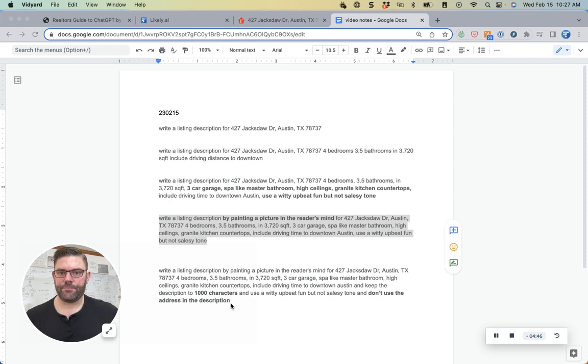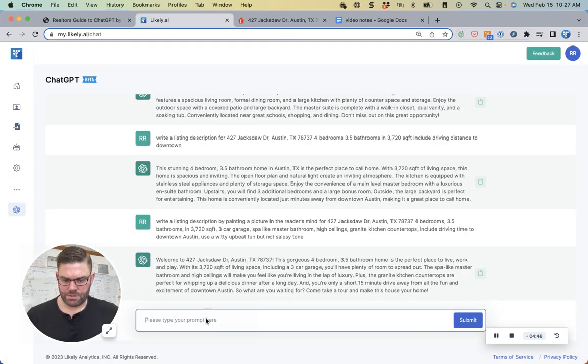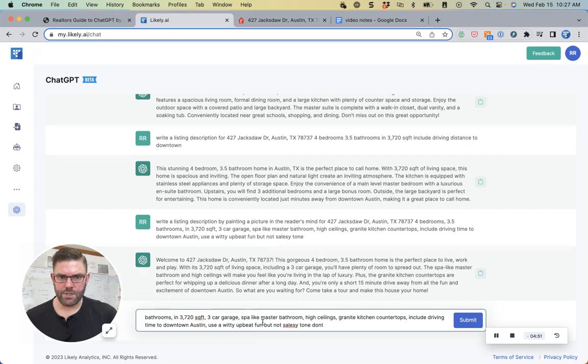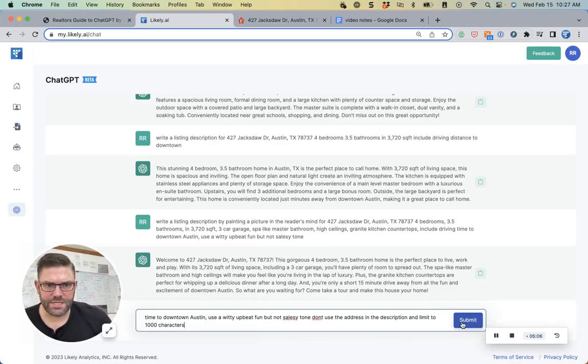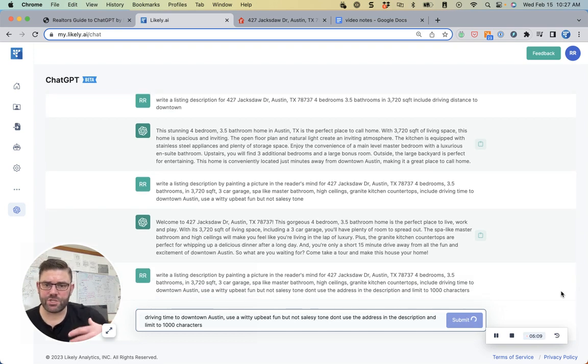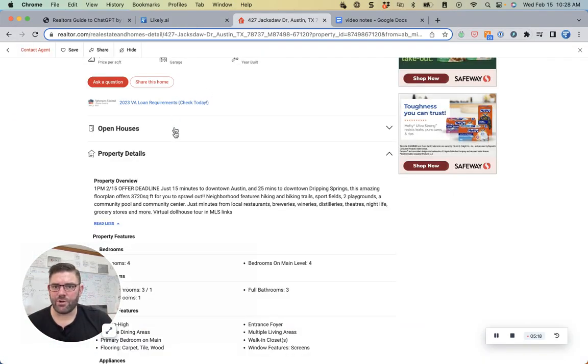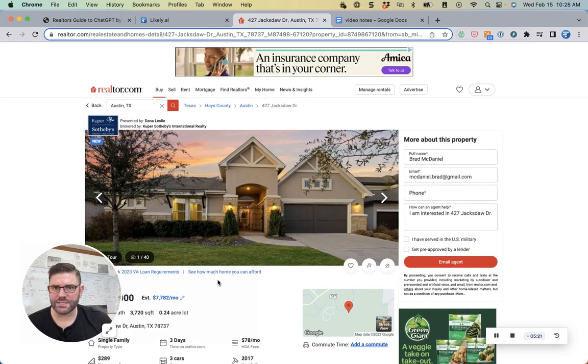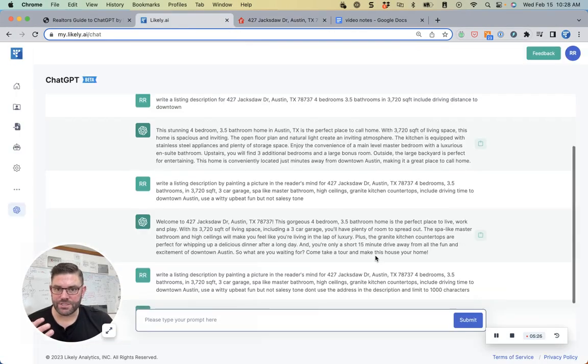So to do that, we would just say, don't use the address. Now it's going to limit it to 1,000 characters, and it's going to remove the address. So it should elaborate more on the property itself without duplicating the address, because it's going to be on a listing page. You're already going to have the address, probably in multiple places on the page. What's the point of adding it into the description itself?